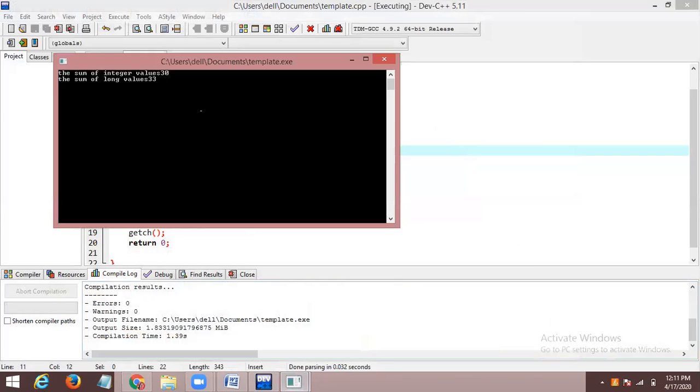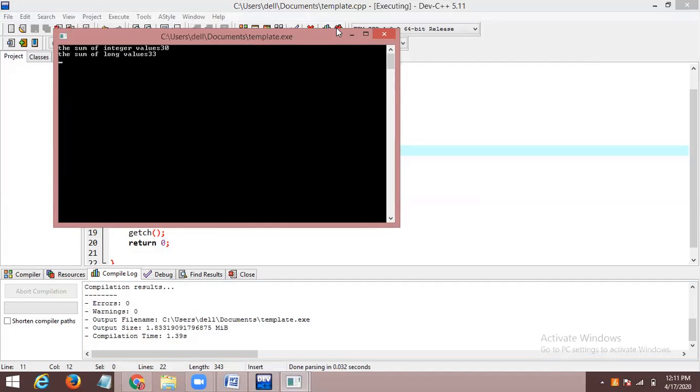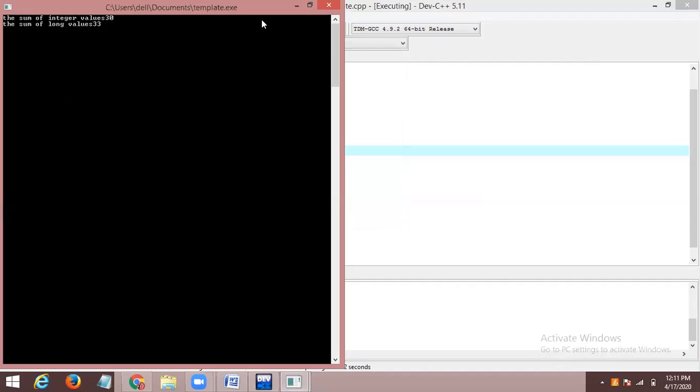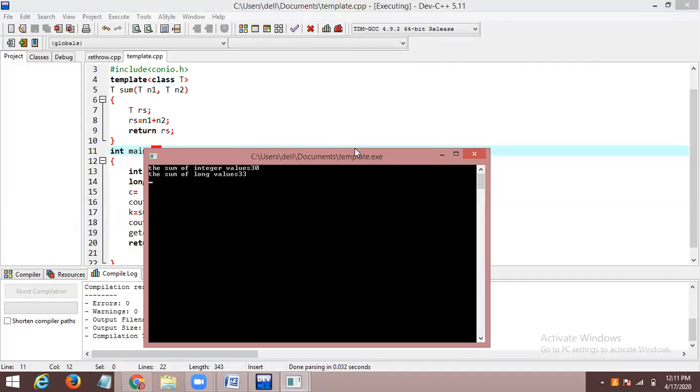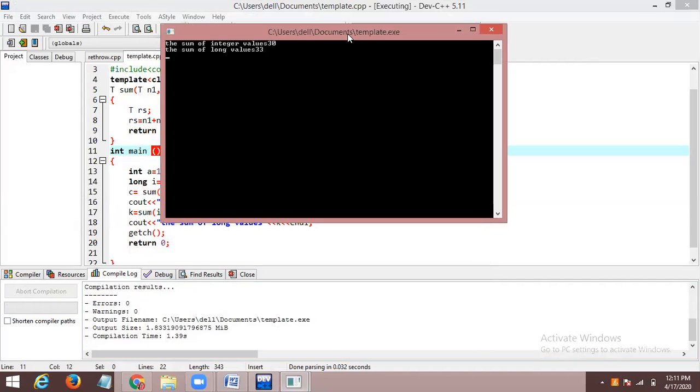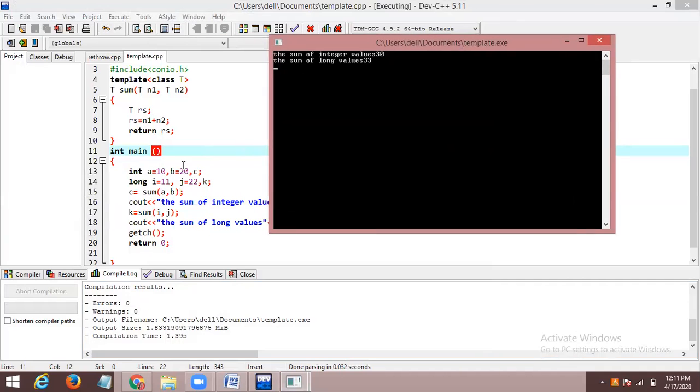Yeah, see. Okay, so this first value is 30 and the next value is 11 and 22, I think. Yeah, 11 and 22. So for that I got the value 33. So this is how we can use the function templates.